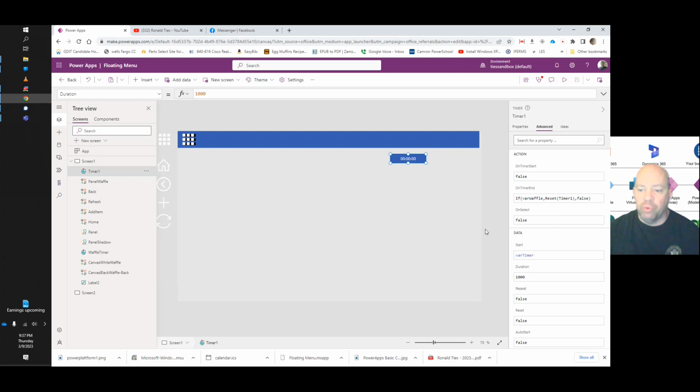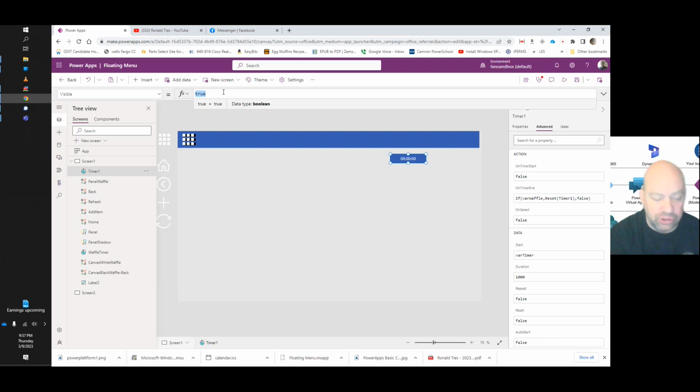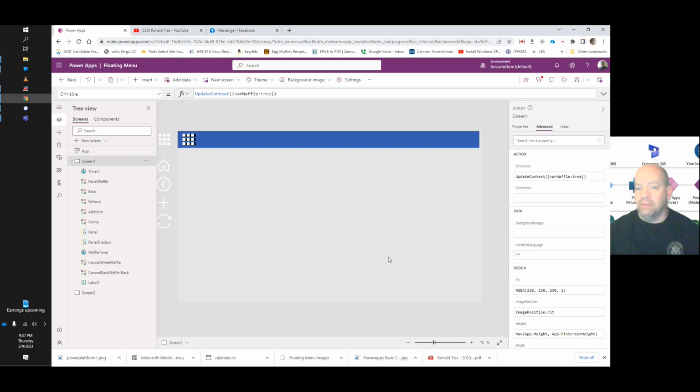Now at this point, you can go over here to Visible, and you can hide it. It's set to true right now, which means it shows all the time. If you set it to false, it will keep it hidden all the time, no matter what the Power App's doing, and boom, it's gone. Next thing we're going to do is create the actual panel and the icons in the panel.